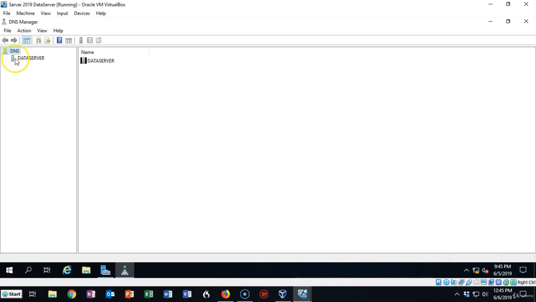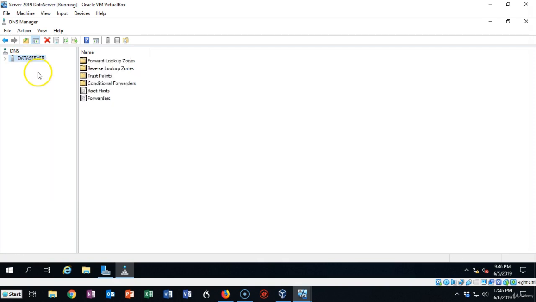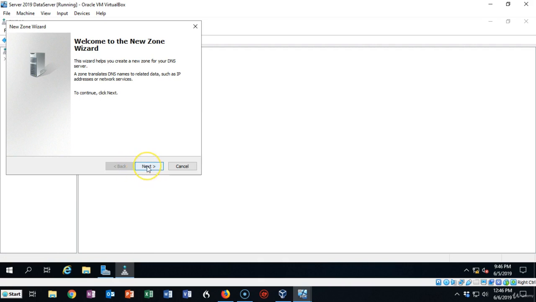And to do this, it's not very hard at all. All we have to do is just right click on the name of our server inside of the DNS Management Console and go to New Zone. And this brings up the New Zone wizard.